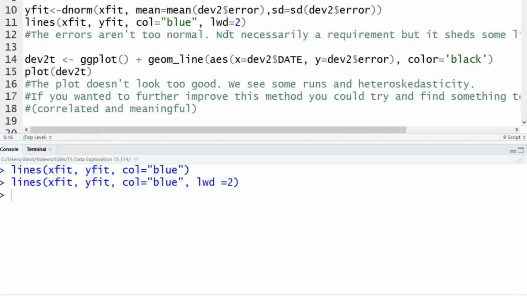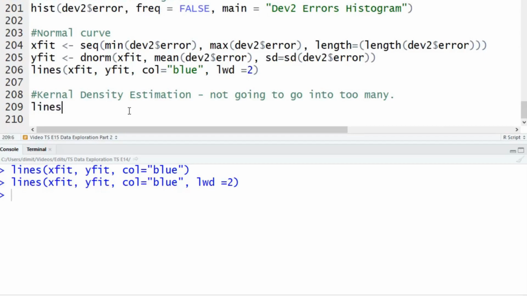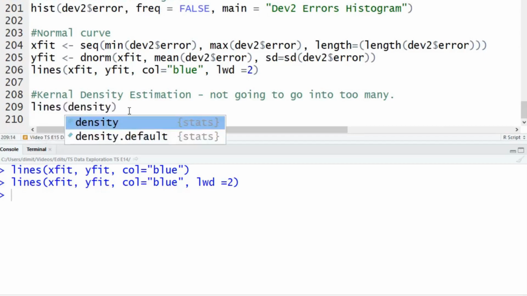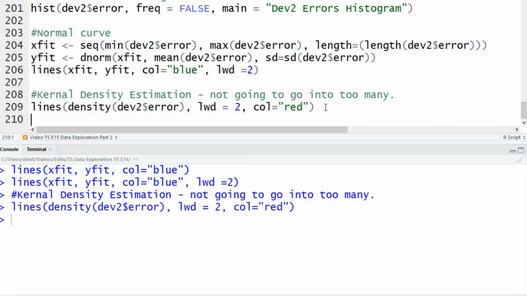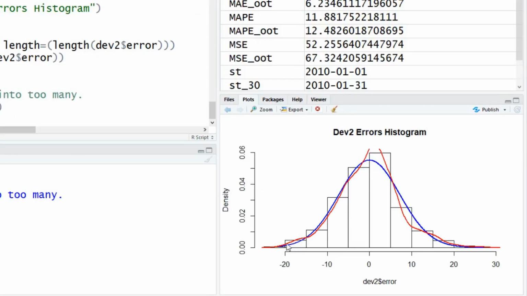But let's just start off here. It's pretty easy to do. So you just type in, again, we want to do lines, and we're going to type in density. And then we're going to tell it we want to do the density estimation for dev2 for the error. And I'm just going to put a comma here and put line width equals 2, and we're going to put color equals red. So it should plot something similar on this chart. And we plot it, and look at this. The red line goes off the chart. It's hard to see. To fix this, we can do this pretty quick.